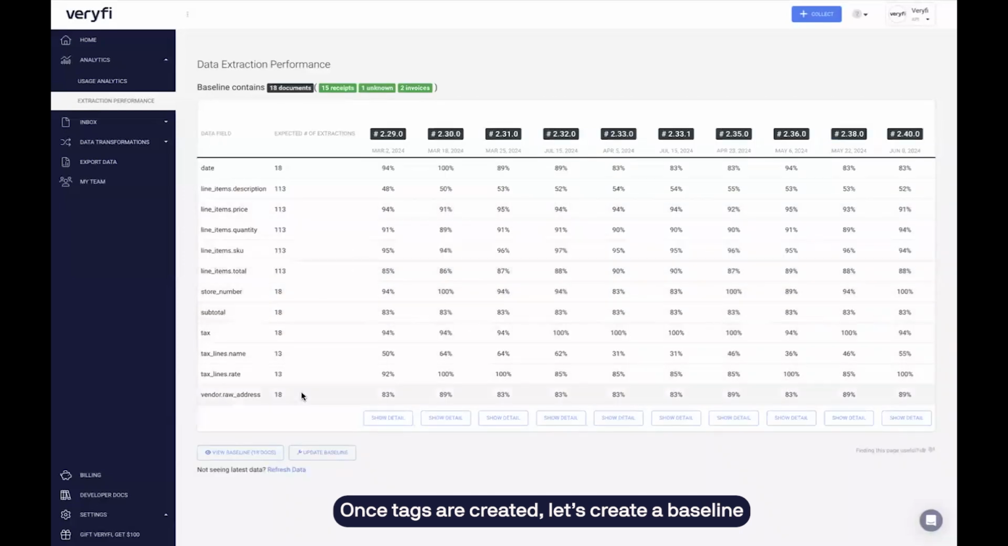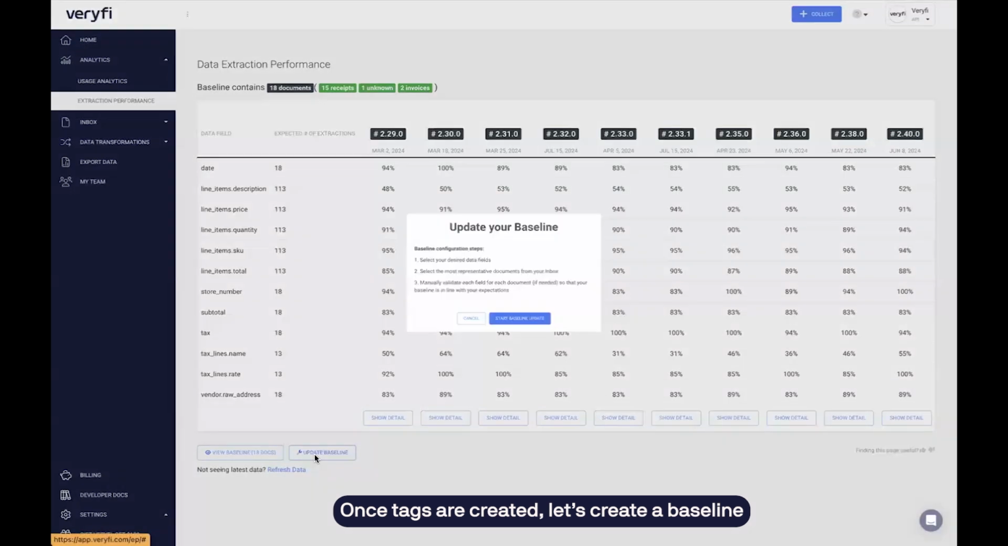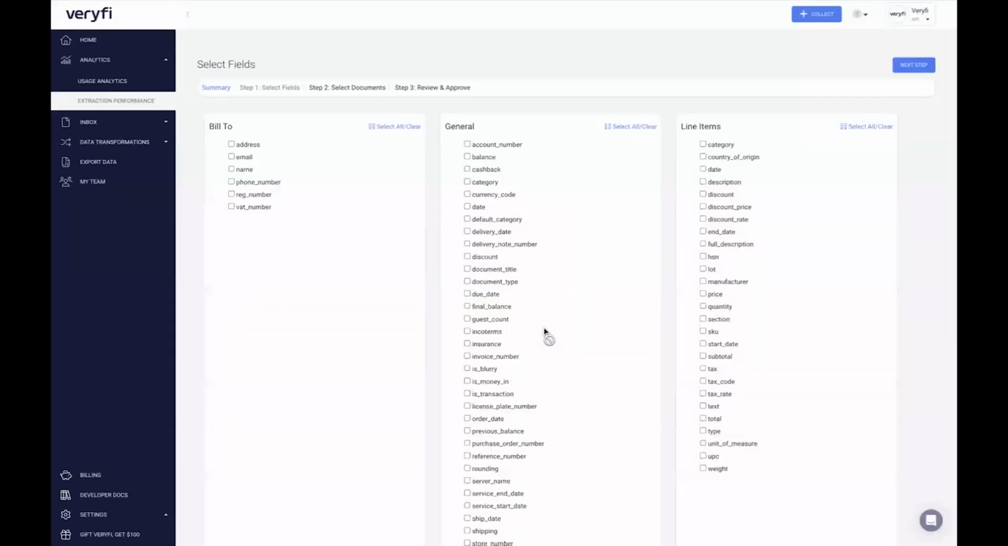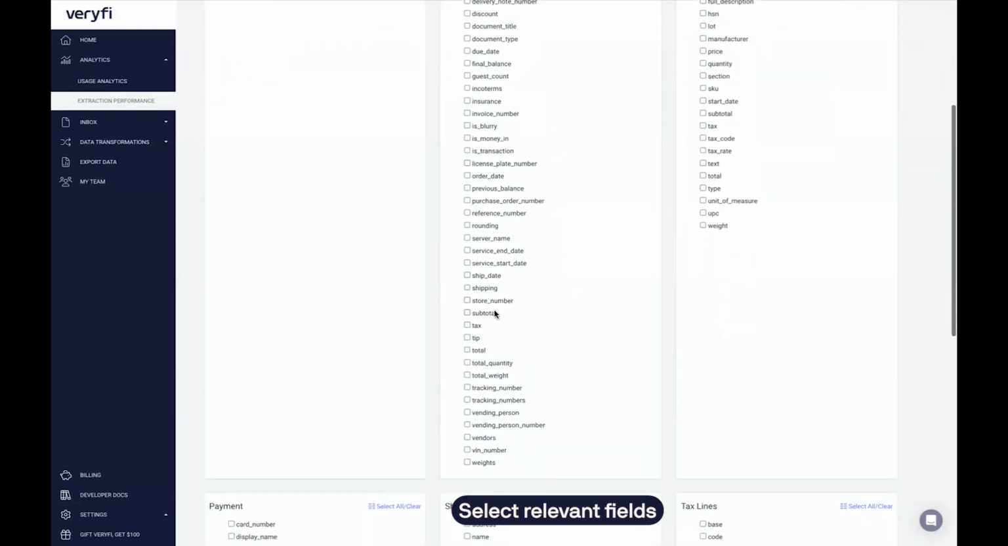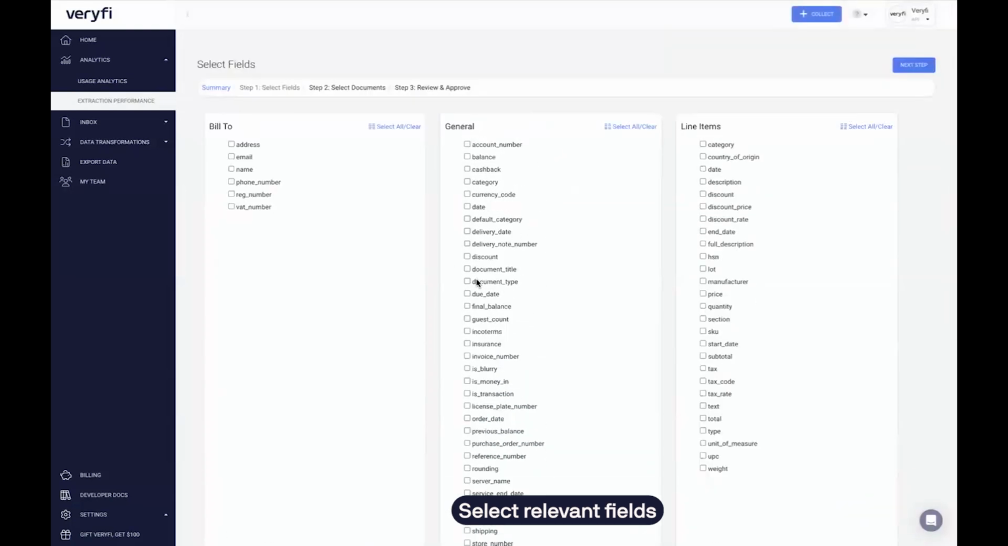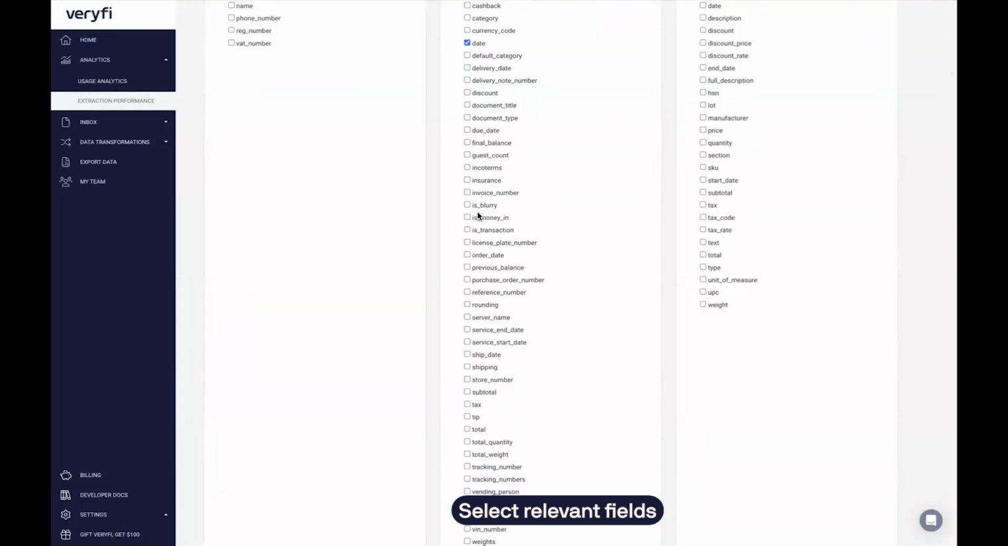In my case, I've already got one. I'm going to overwrite it. So I'm going to delete all these results and start from scratch by doing a baseline update. I then go in and select the different value fields that I want to have. So in this case, I want to look at a couple of the general fields in here. So date, invoice number, tax, total.